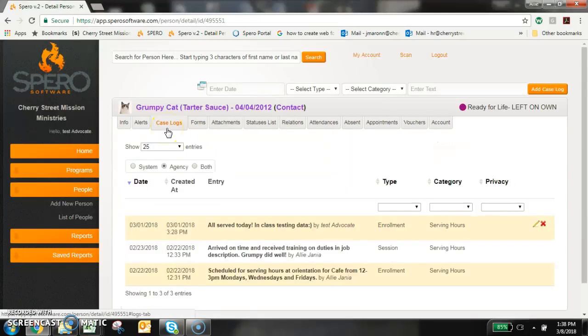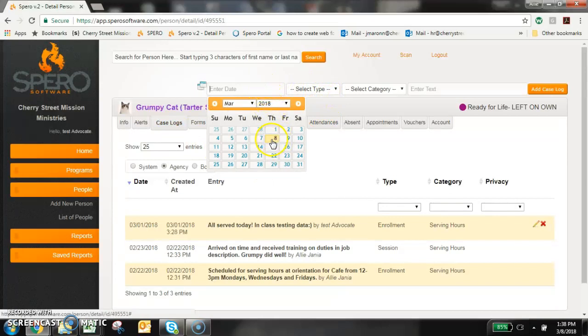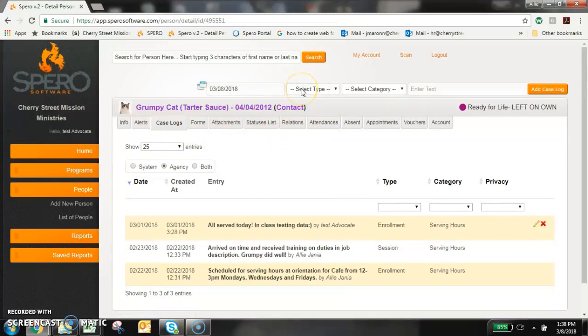Next thing I do is I do a case log for this. So I'm going to choose today's date. It's the same thing as enrolling, but you're unenrolling. Choose the type, enrollment, exit. So you see that? So I chose enrollment because this is dealing with someone's enrollment. I'm choosing exit because I'm exiting this person. And here we go.